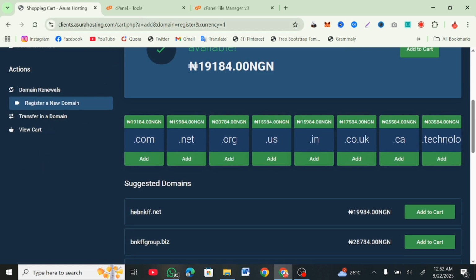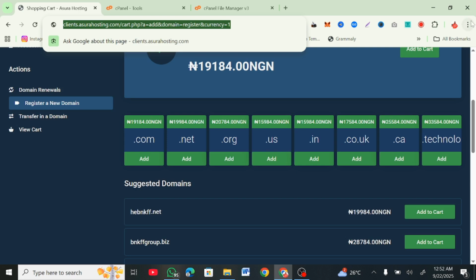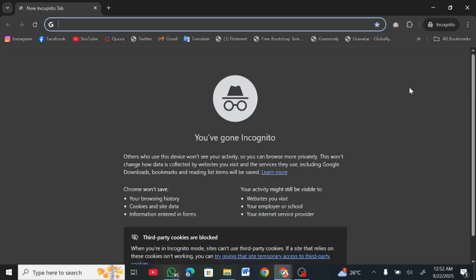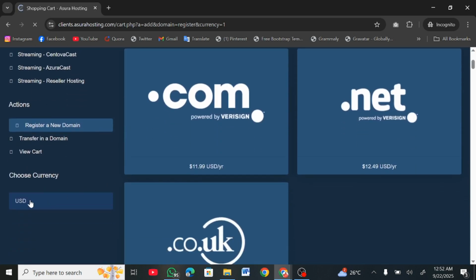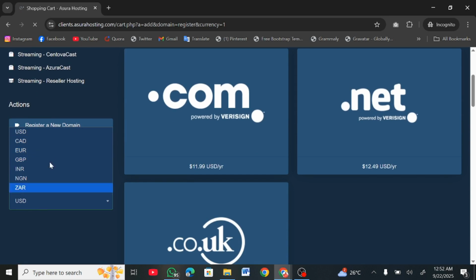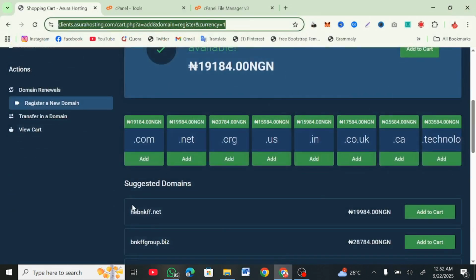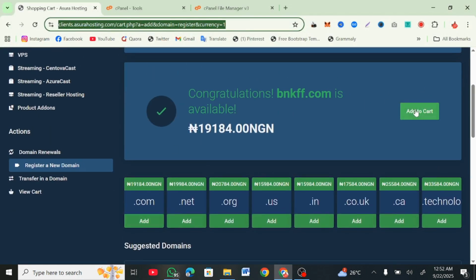To prove what I'm saying, I'm going to open an incognito tab. This is because I already have an account with them, you understand? That is why. For your own case, it might not be so. Now this is currency. You can select any of the currencies here, as you can see. All right, I'm going to pick naira for now, and I'm going to click add to cart.